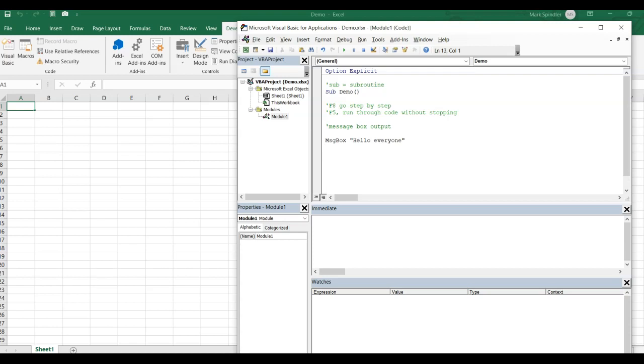The next one is called debug.print. So when you have problems, you do something called debugging, which means to find the problems, find the bugs. So when you use debug.print, it will put whatever message down here. So if I type debug.print, okay, and then the message, I'll put 2 quotation marks, hello everyone.